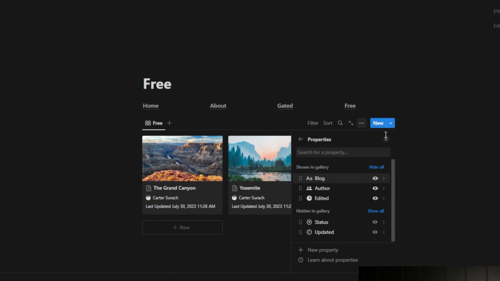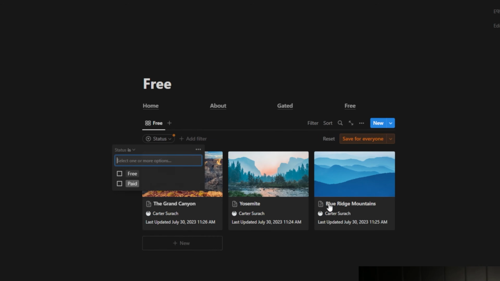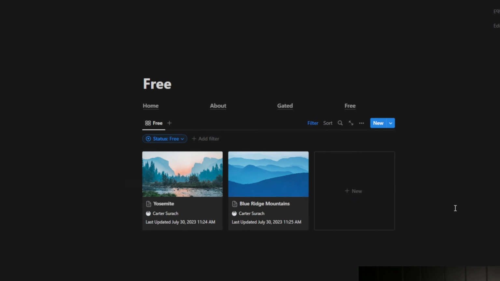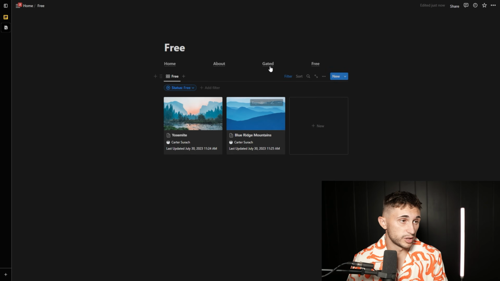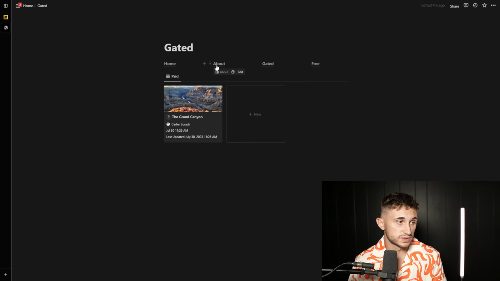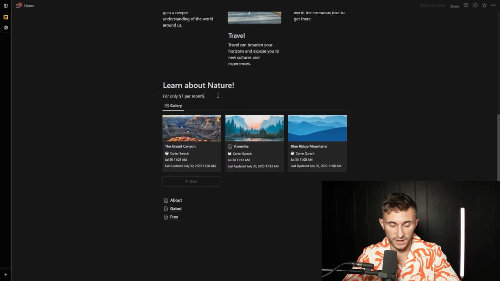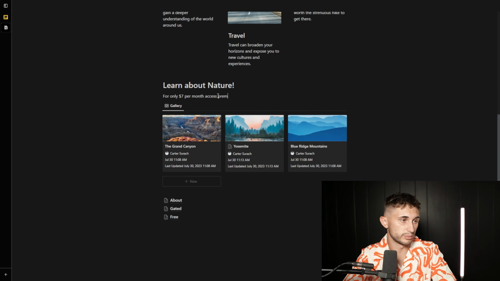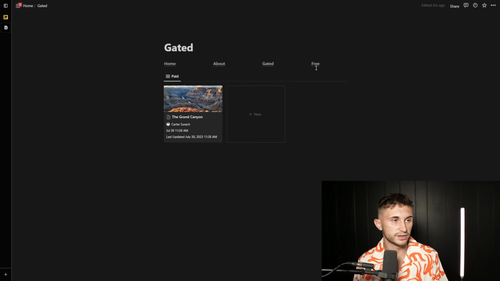So let's go ahead and close the properties now and go to filter. And we're going to filter by the status of free, save for everyone. Beautiful. So now we have our free blog posts, our gated blog posts, our about page, and our home page, which features everything. I'm just going to say access premium posts. All right. So now we should have all of our pages ready to go right here.